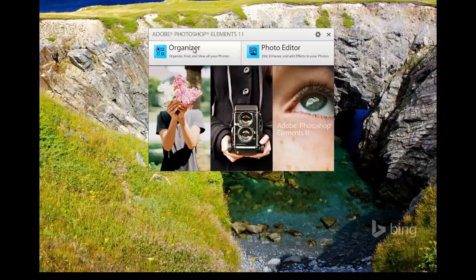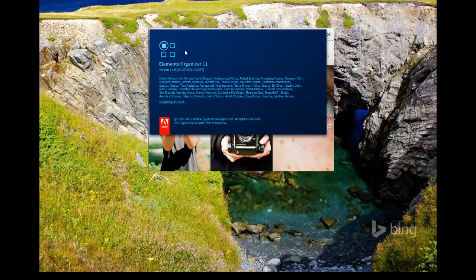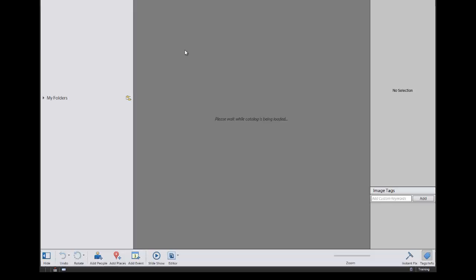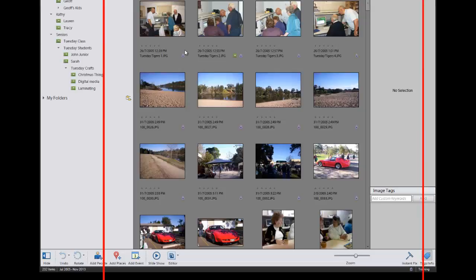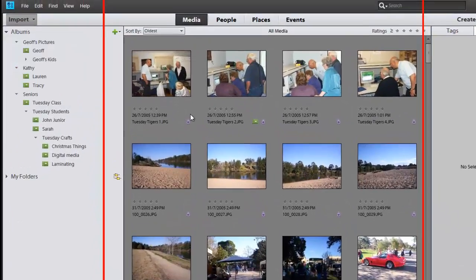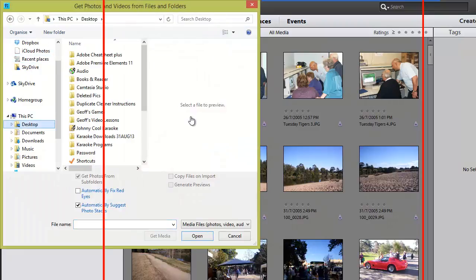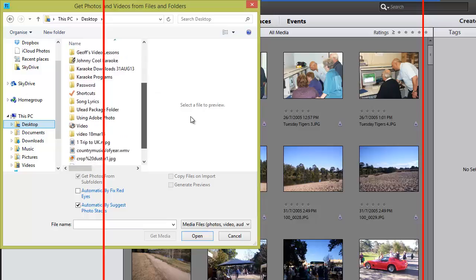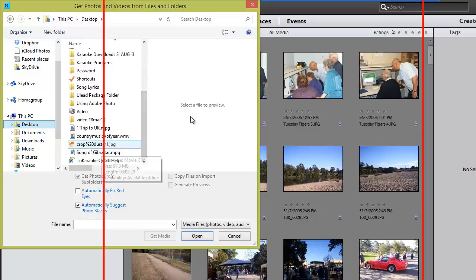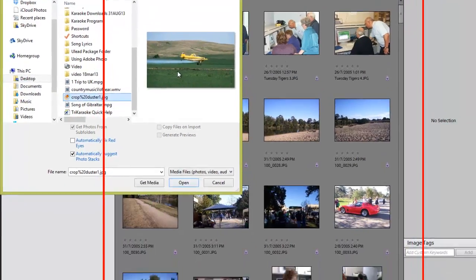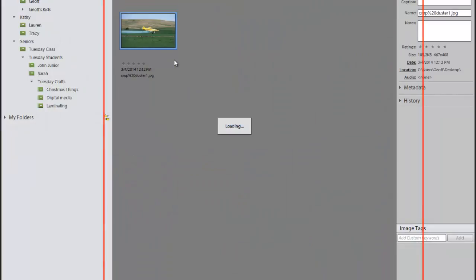Okay. So the next thing I've got to do now is go to Organizer and open up that photo. So we give Organizer a chance to open. And next thing is to go to Import from Files and Folders. Go to my desktop and find that crop duster photo, which looks like that one there. So click on that and open. And there she be there.